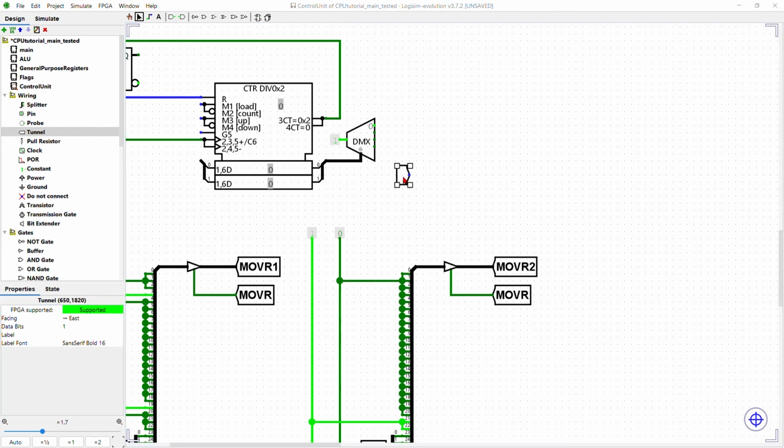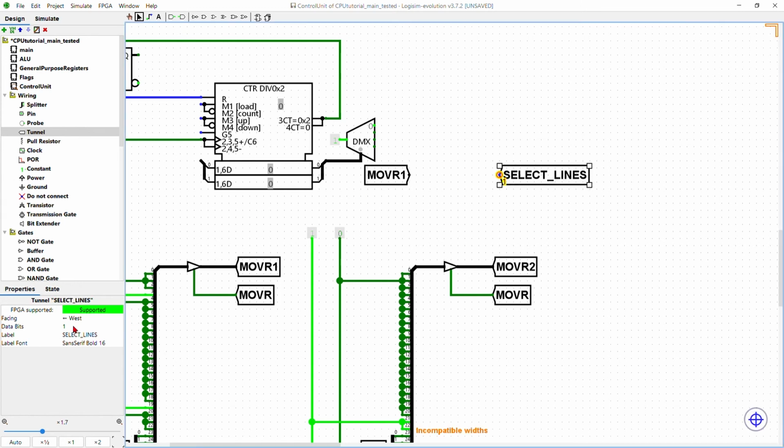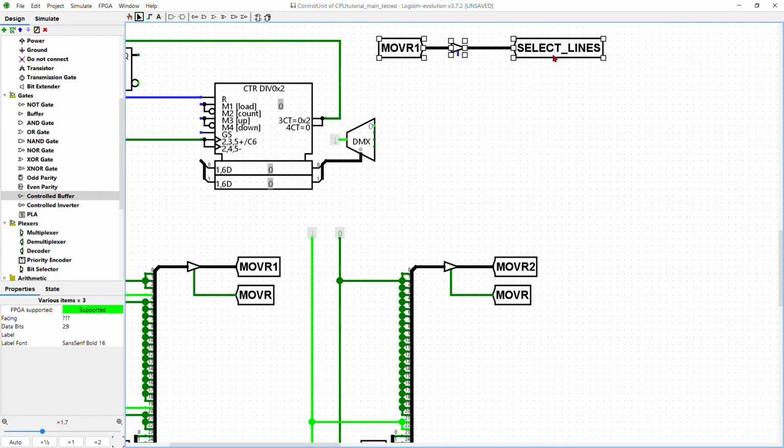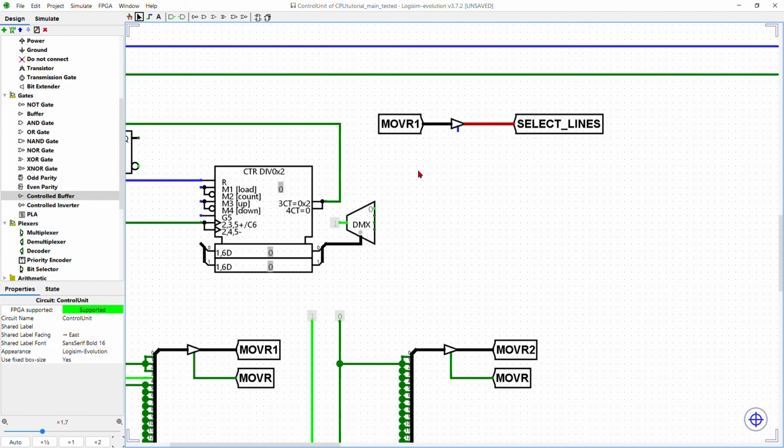East, move R1. This is expected to be 29 bits. And we are going to have another tunnel for our select lines, also expected to be 29 bits. But we are not just going to throw it in there, everything is controlled around here. A 29 bit controlled buffer. Okay, so let me copy this. Okay, now what enables this? That's where this comes in.